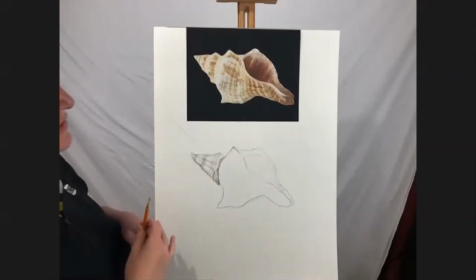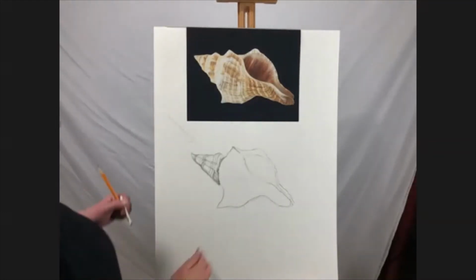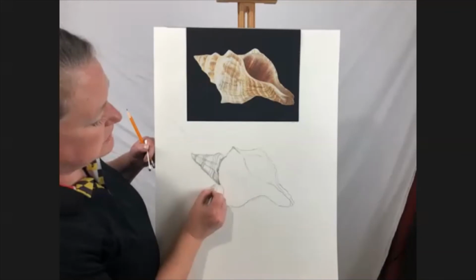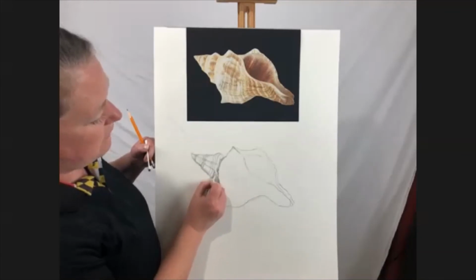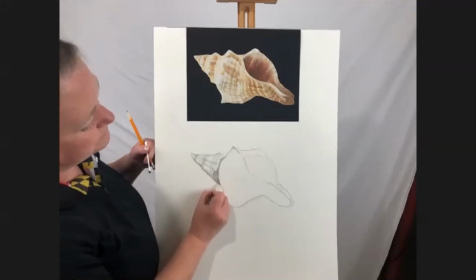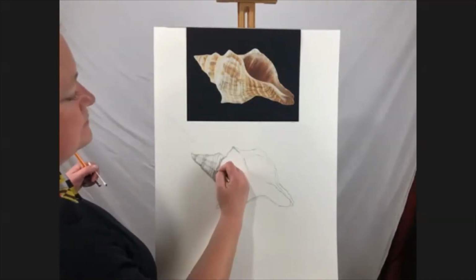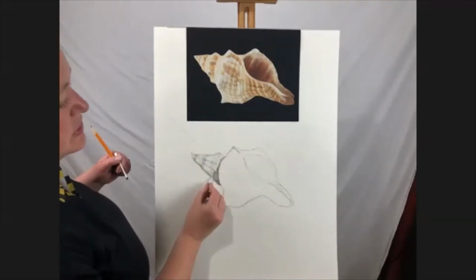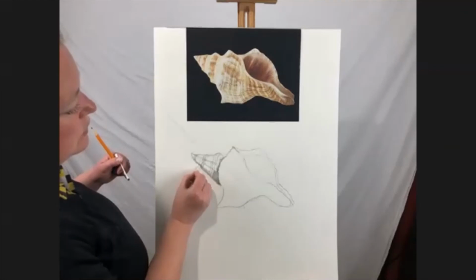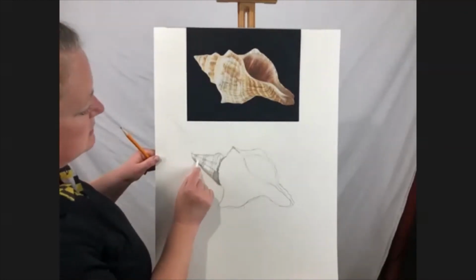Okay. And this is where my cute little blendy tool, if I have one, comes in handy. I can now start getting into those little pockets. And shading. Getting rid of that outline. Okay, and I can hold it just like my pencil, nice and smooth. Now, if I don't have one of these, oh, look at that. I got one of these.